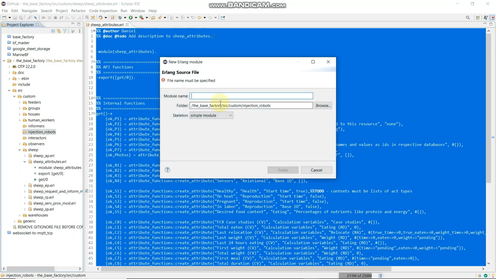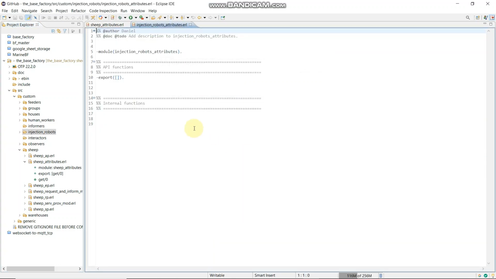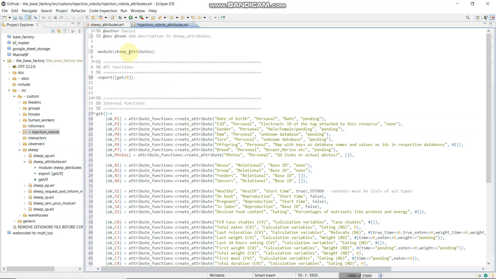Module. And this name is quite important. It needs to be the Holon type, so injection robots, and then attributes. Now we can paste that in here. Just need to change this. Injection robots.